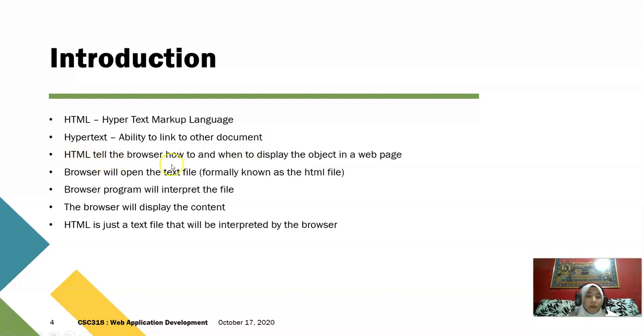HTML tells the browser how and when to display objects in a web page. So what is a browser? Basically, a browser is software used to display websites. The browser will open the text file, which is not a document file or Word file, but what we call an HTML file in web page design. The browser program will interpret the file, and after that the browser will display the content.